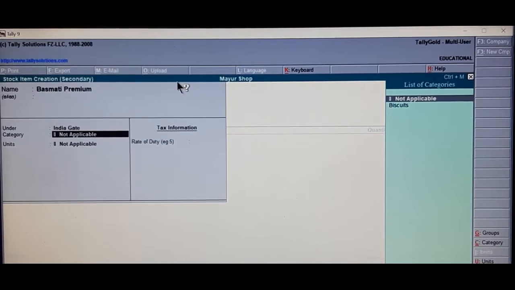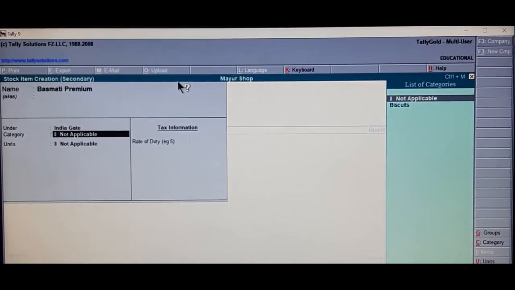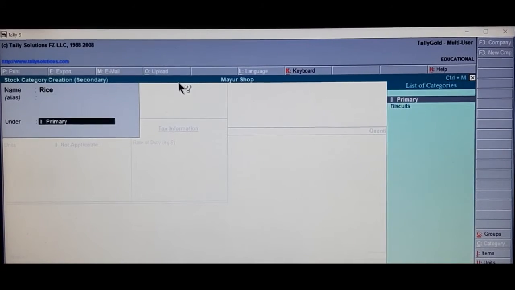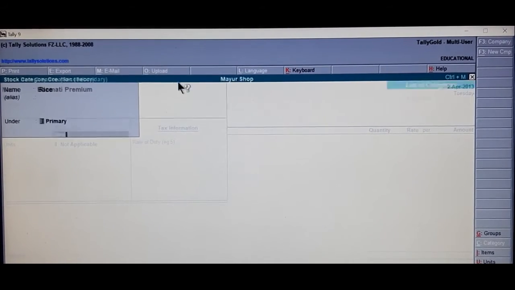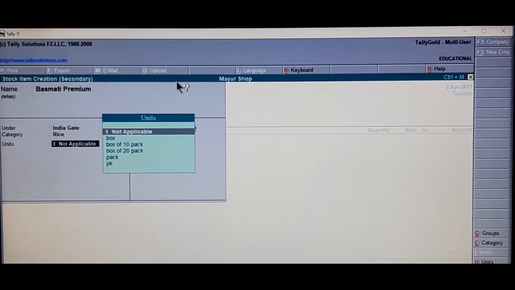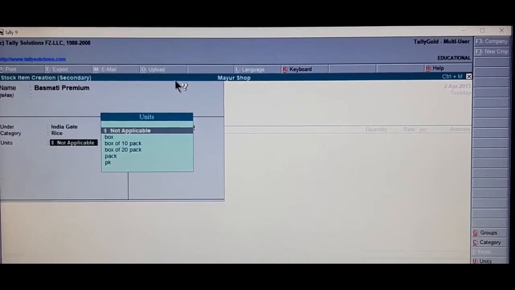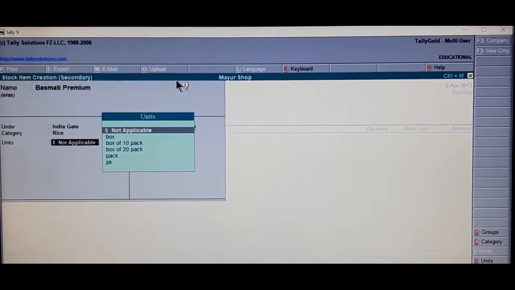Category we have to create here rice. Press Alt C to create. Rice, alias optional, accept, press Y from the keyboard. Later we have to go for creating compound units of measure, bag of 25 pouch, press Alt C.